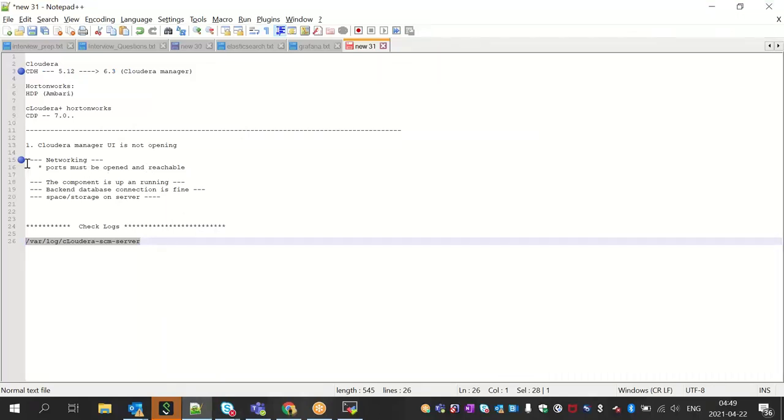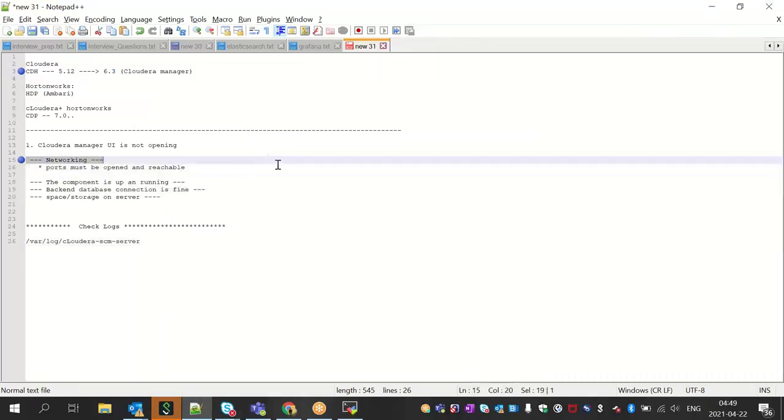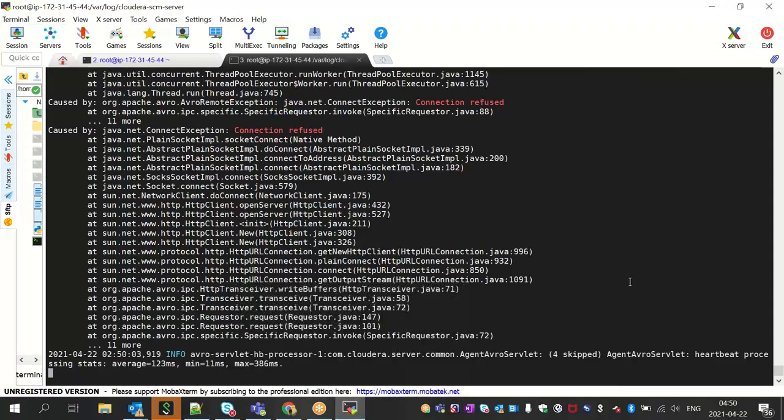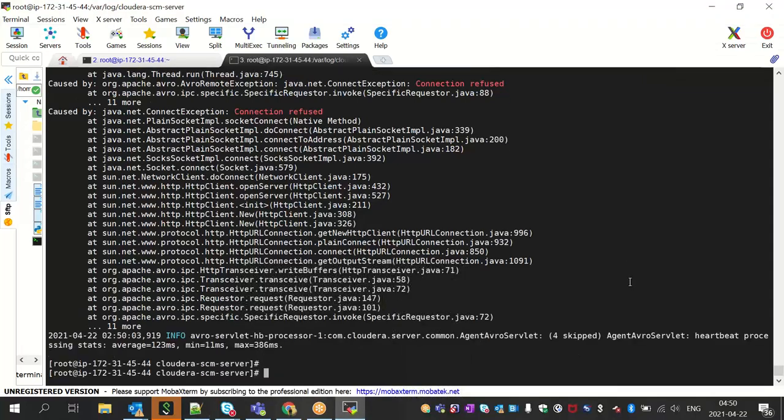So this is the networking aspect. Okay. The other aspect we already figured out: if I stop the component, it will not come up. So you can see that also by the status command, right? Every time, service cloudera-scm-server status.